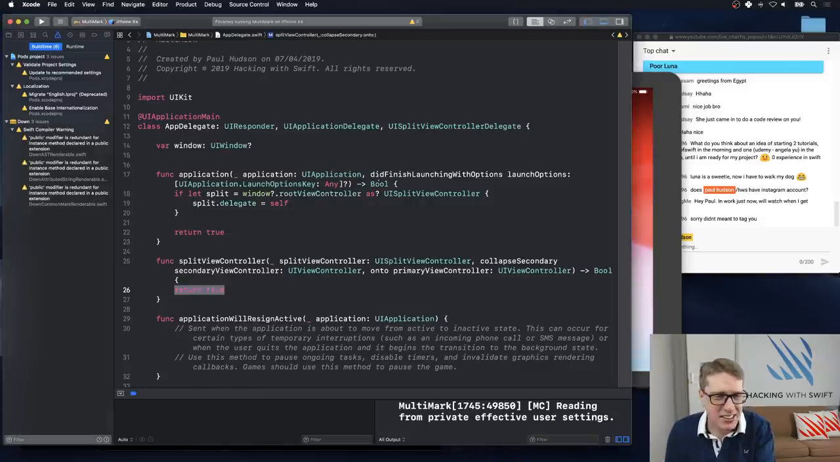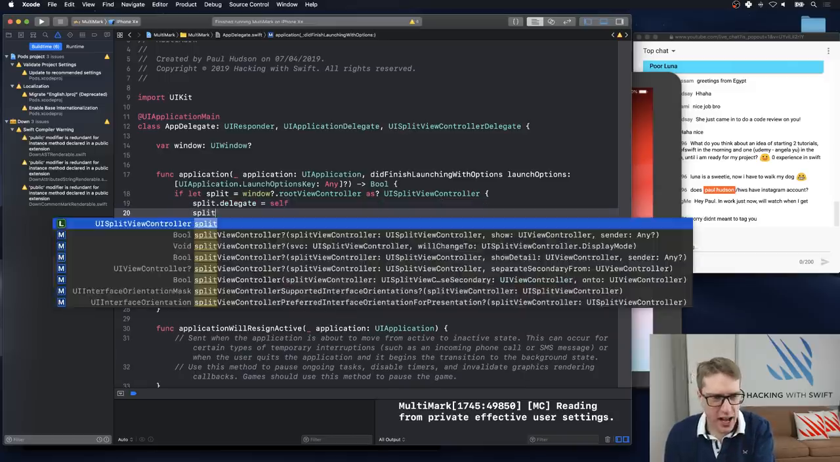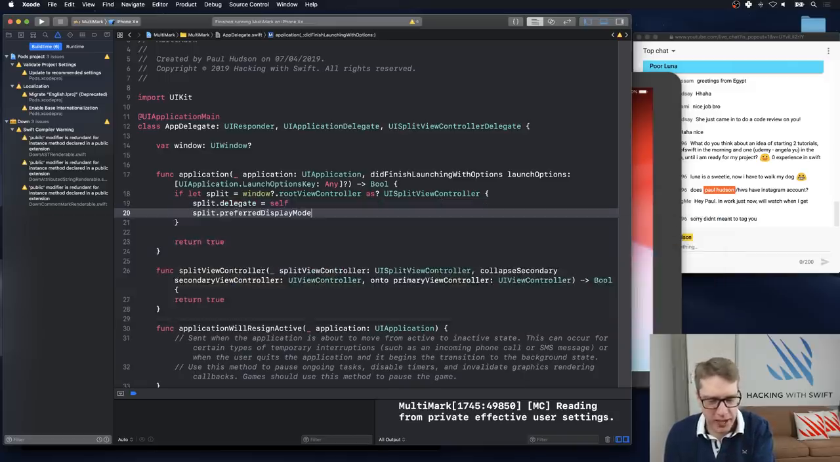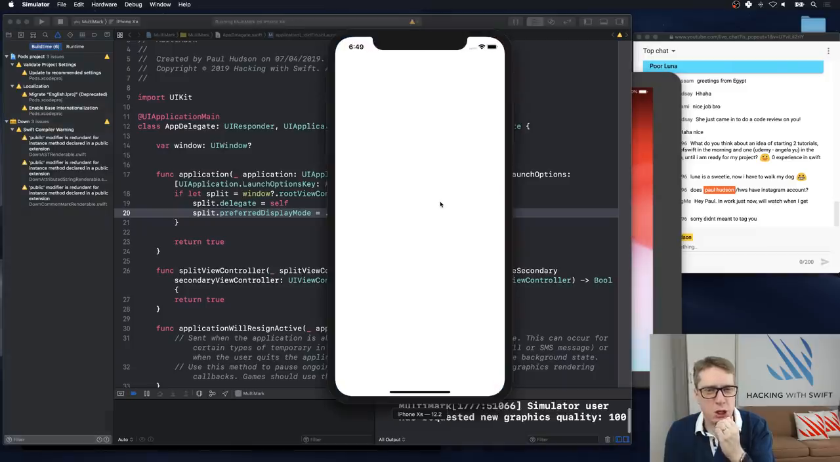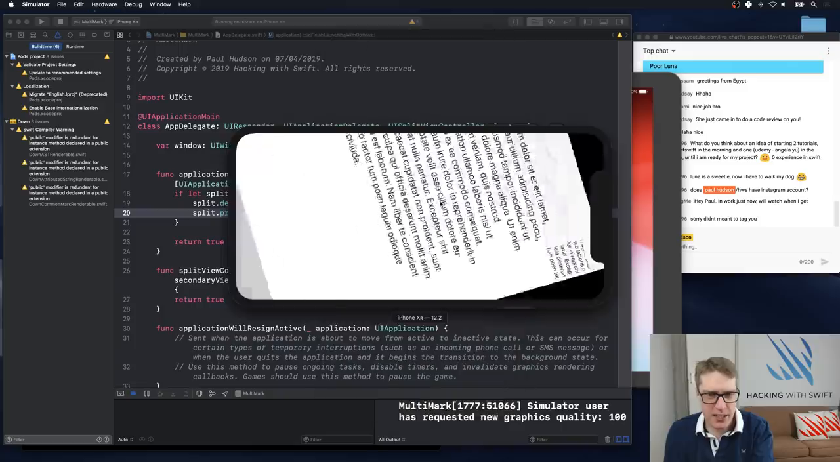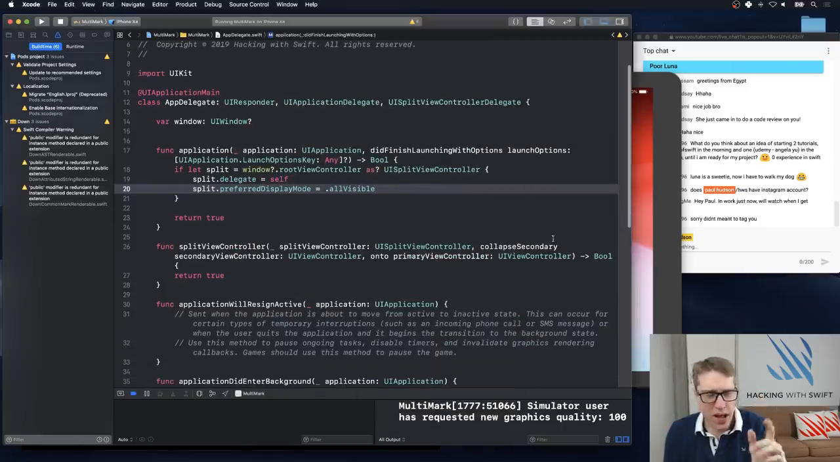To fix that, we have to configure our split view delegate some more. We're going to say inside didFinishLaunchingWithOptions, we're going to say split.preferredDisplayMode is .allVisible. So even when you're on an iPhone, like an iPhone XR, I want to see these things visible all the time in landscape mode. It should look a lot nicer, hopefully. Let's find out. So just primary in portrait mode, and in landscape, we get both. So it's working better.